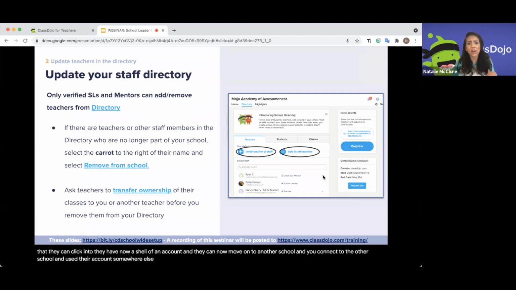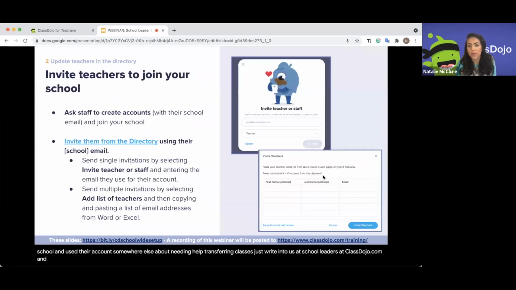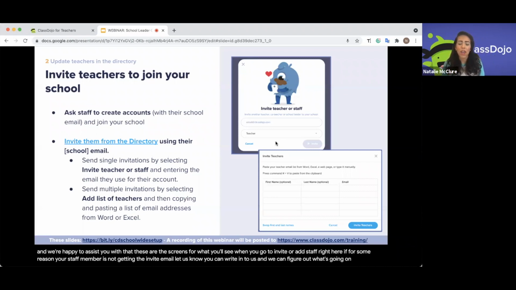If you have any questions about needing help transferring classes, just write into us at schoolleaders@classdojo.com, and we're happy to assist you with that. These are the screens for what you'll see when you go to invite or add staff right here. If for some reason your staff member is not getting the invite email, let us know. You can write into us and we can figure out what's going on.